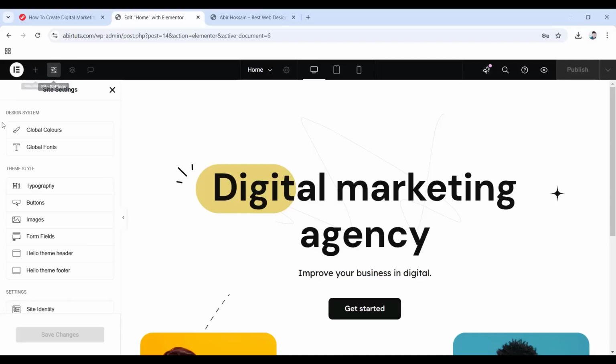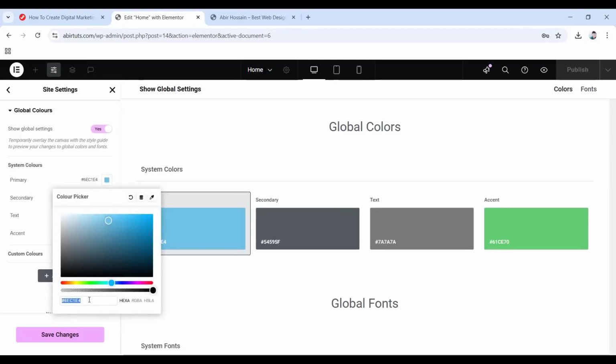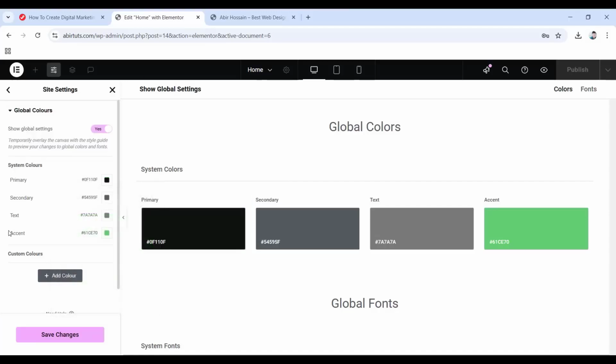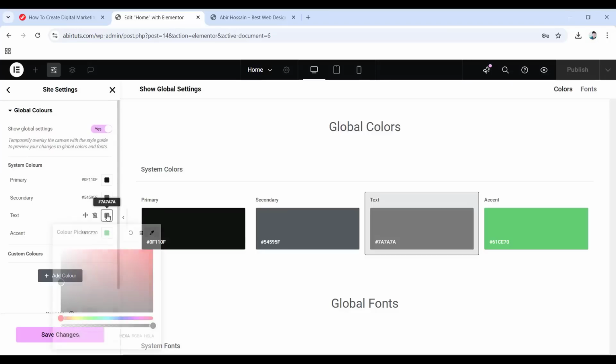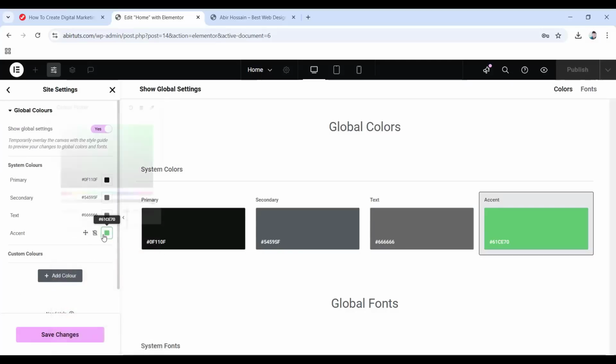Now in the site settings, first let's set the global colors. So go inside of global colors. Here for the primary color, let's click on this color picker, and then in this field, write the custom color code, which is 0F110F. Now go back. Then we don't need to change the secondary color. For the text color, however, let's write 666666.